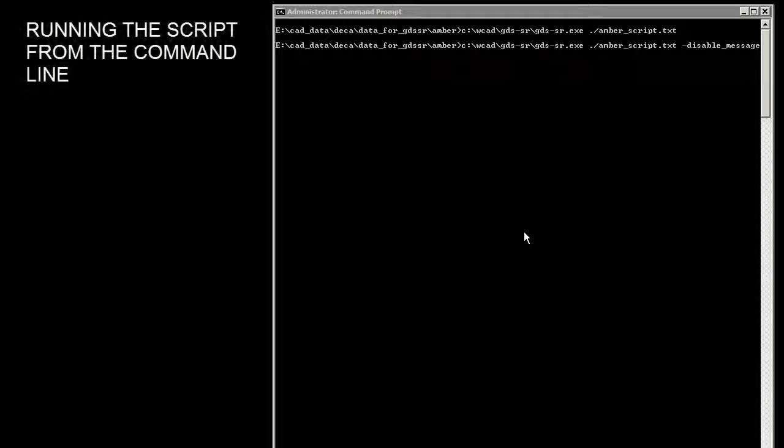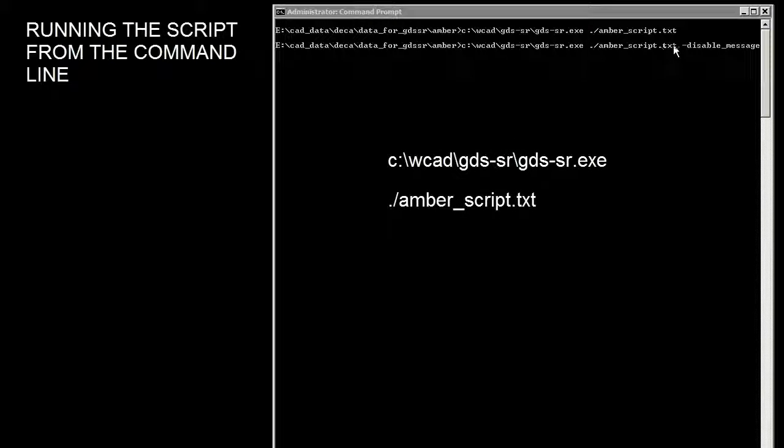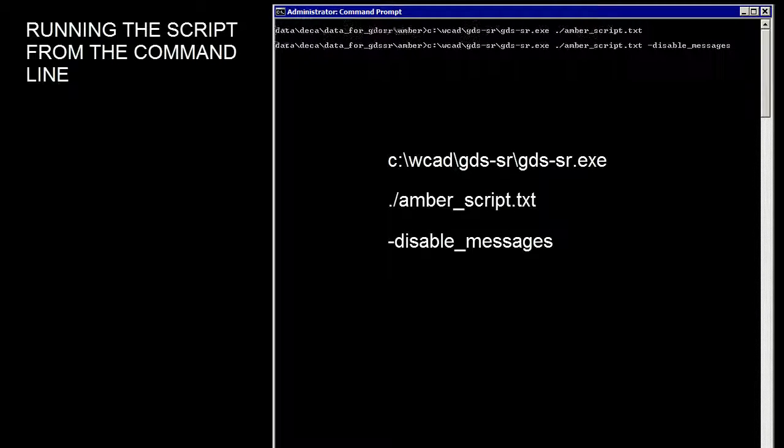Now we can launch this script. So the first part of the command just starts the GDS-SR program, and then the next argument is just the name of that script file. I called it amberscript.txt. The slash just means in the current directory, or I could put a full path. And then the only other option I'm using right now is the -disable messages.